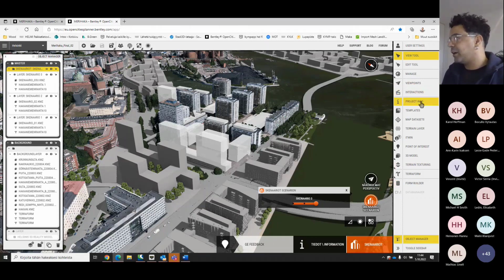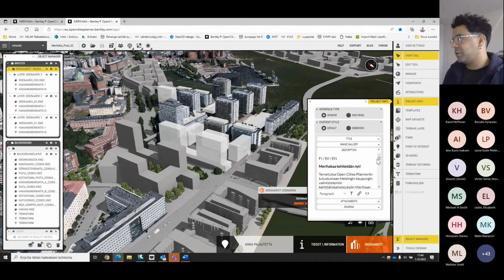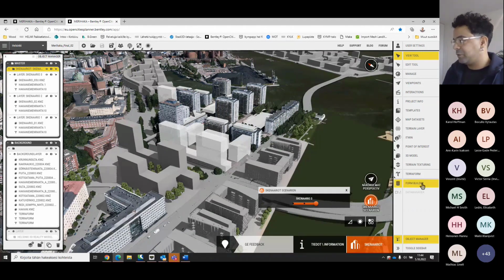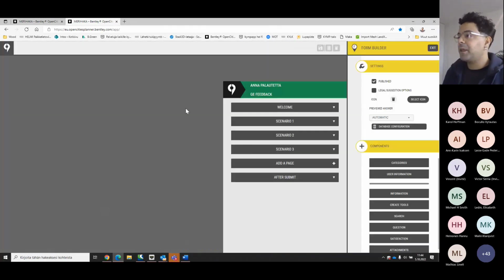And one thing that I want to highlight here is the project info that we have here, the description, and this text formatting option is really handy, and we missed this in our form builder. So I'm going to jump there and show you what I did here.